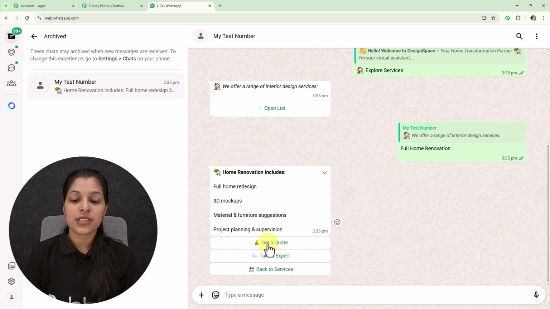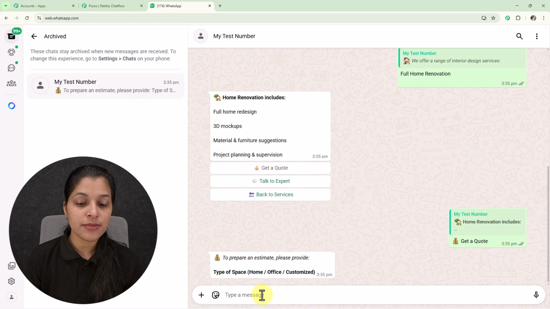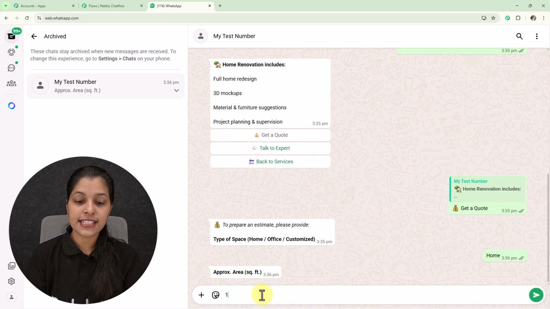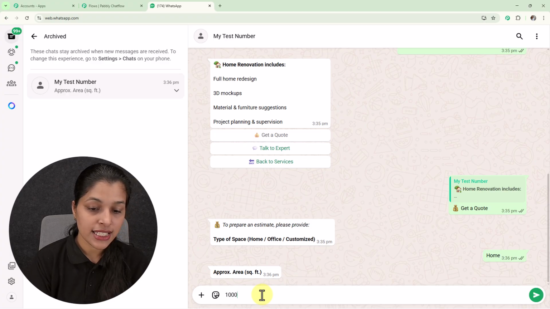Here I'm going to select this button, that is get a quote, and as I have selected it, I'm getting a message which is asking me to enter the type of space for which I want to make this renovation. So here I'm going to enter my type of space as home. Now let's enter it, and as I have provided the answer of the type of space, I'm getting a message which is asking me to enter the approx area. So now let's enter it.